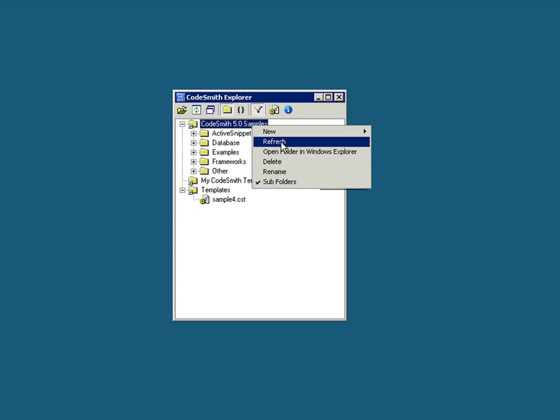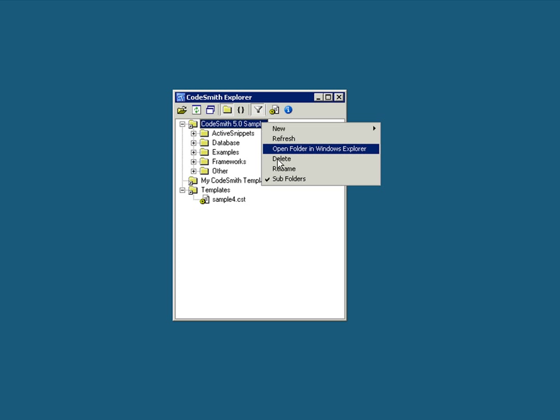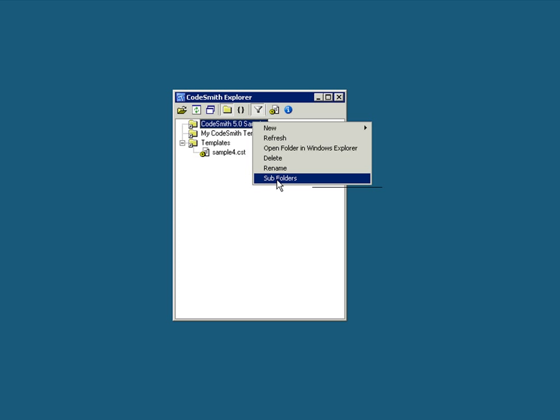I can refresh the display for this folder template shortcut. I can open the path in Windows Explorer. I can delete or rename a folder template shortcut. Deleting or renaming a folder template shortcut does not directly affect the underlying path. However, if I delete or rename a subfolder or a file within CodeSmith Explorer, the subfolder or file is directly affected. I can show subfolders or not show subfolders.